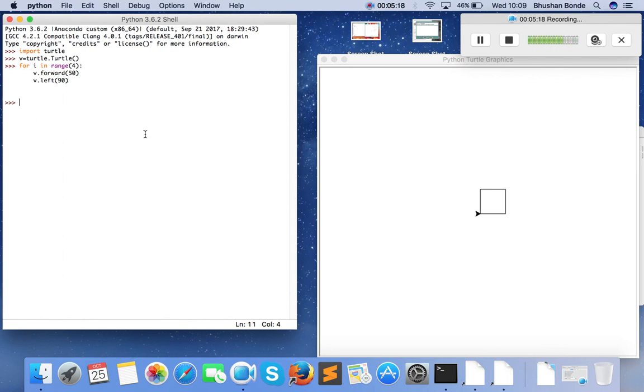So that is how you draw a square the long way and the short way in Python 3.6.2.